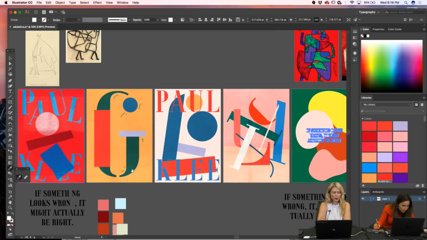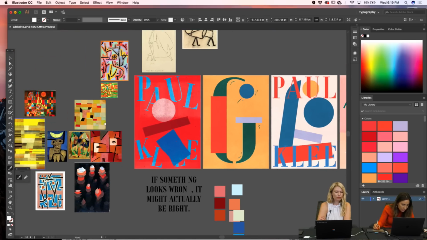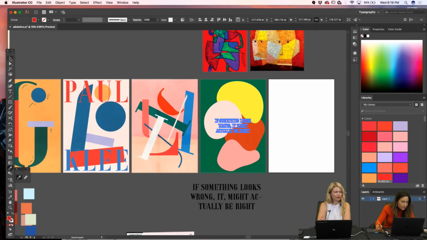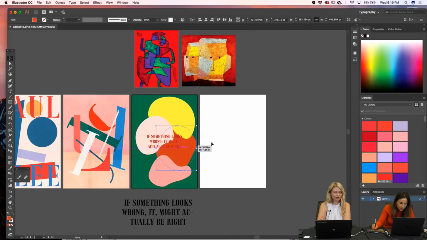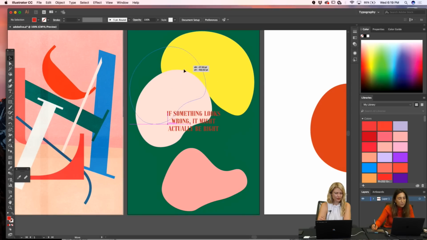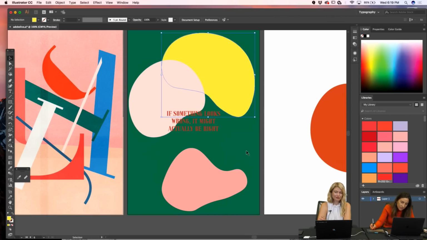Maybe one of the oranges that he uses could be interesting. Something from here. That's pretty vibrant, isn't it? No, that's right, he has those too. Nice. And maybe it's just something that sits a little bit more central.